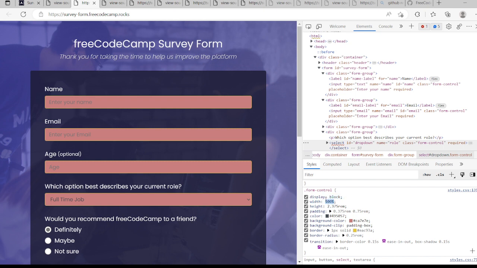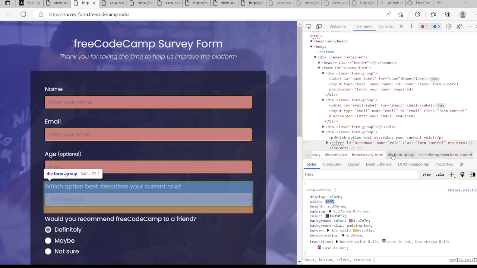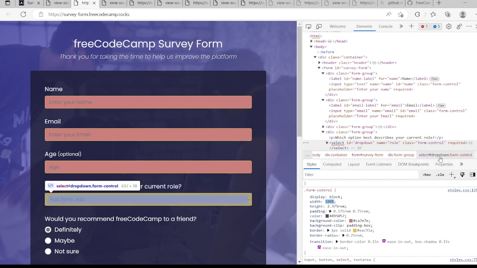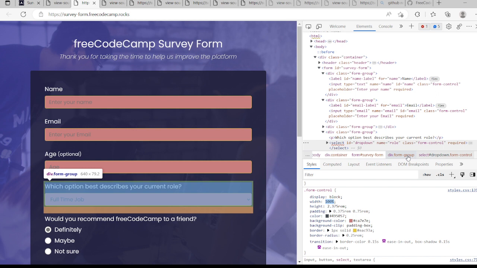What do you remember about this? Well, we remember that this is 100%, and the question is 100% of what? It's 100% of the element that it's in. So it's kind of like it's relating to the father element. So if we look, this select form control thing is within this. So this is within this. So it's 100% of what's width? This width. Because this is within this. Select drop-down form.form control is within div.form-group. So it's 100% of div.form-group.